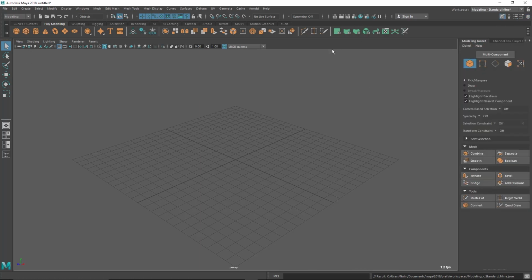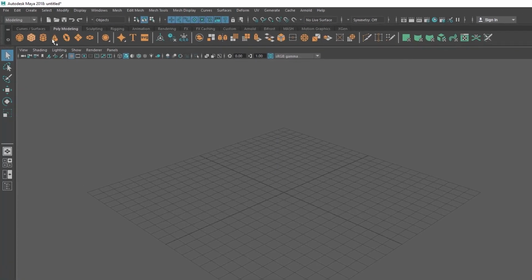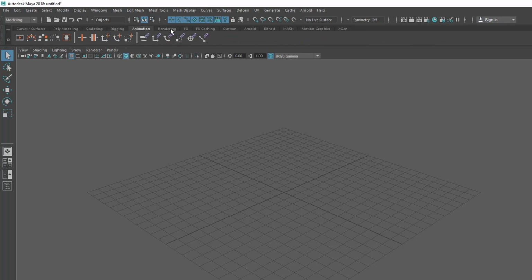then the shelf. In the shelf you can see there are a lot of shelves. The polygon modeling shelf is now active. We can select any shelf, and you can see the contents are dependent on the selected shelf.